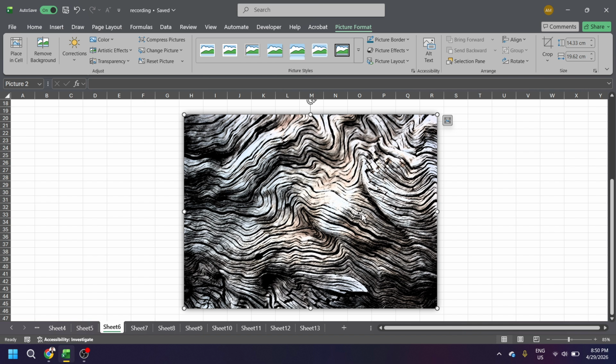That's all there is to it. Select the image, click the arrow next to crop, and use the on-screen handles to get a clean rectangular result.